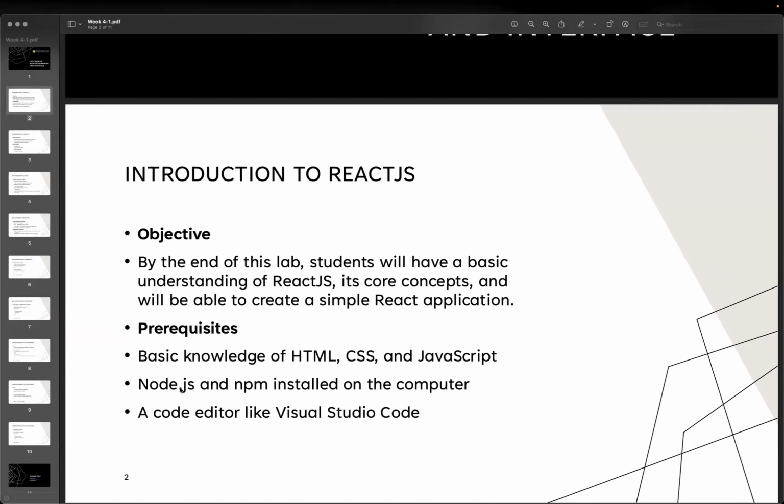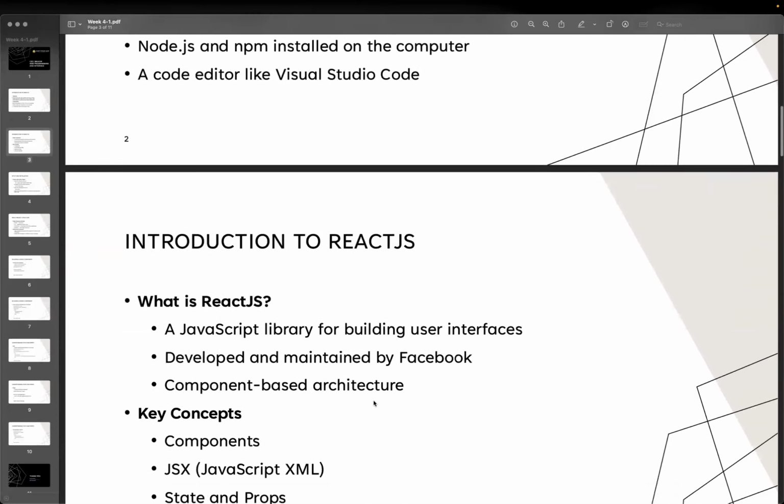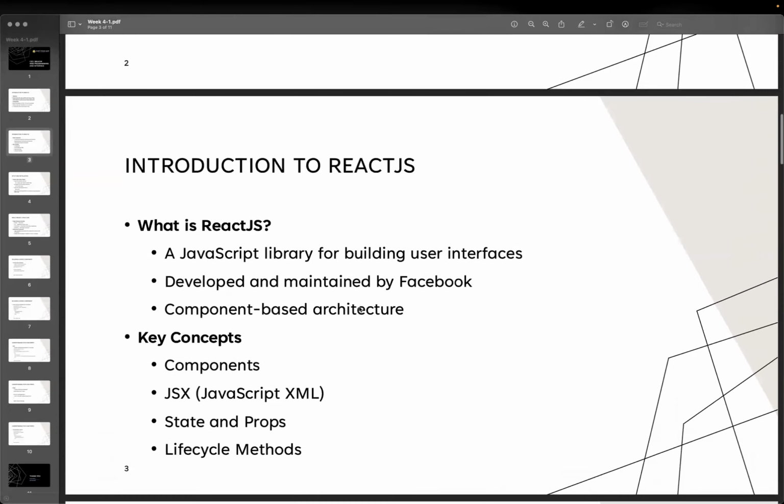We mainly need to make sure Node.js and NPM are installed on the computer, and you should have Visual Studio Code for website editing. So what is React.js? It is a JS library built for the user interface, mainly developed and maintained by Facebook, which we now call Meta. It has a component-based architecture, so everything is built as a component.